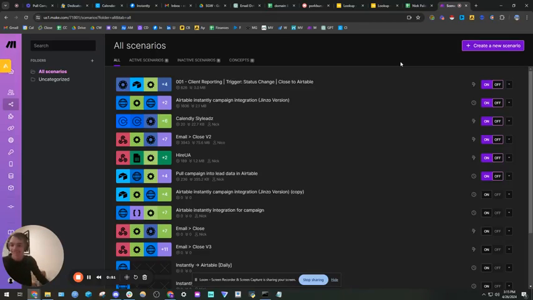Anyways, so these are some of the triggers that I have. These are 5-6 automations that I'm currently running as of today. I'm using all of these.